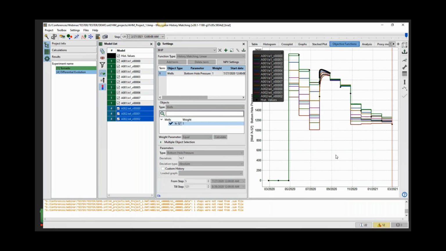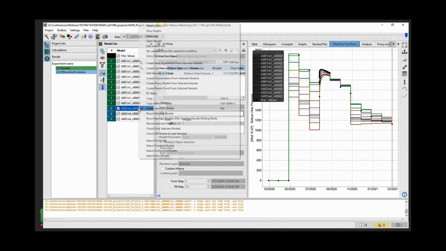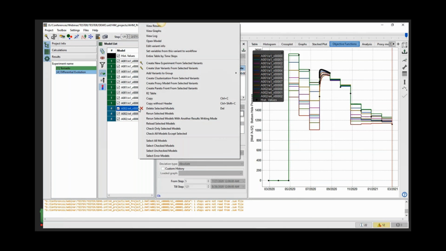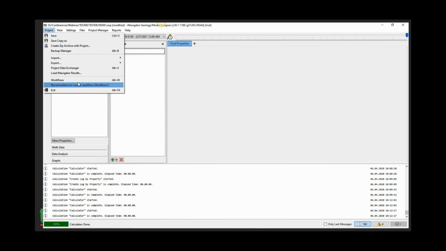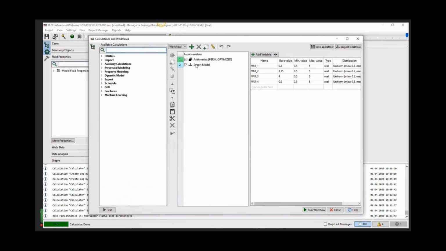So once it's matched, I have a couple options. I can actually right-click on one of these cases, and if I want to update the variable to the workflow I want to set, I can say set variables from this variant to workflow. I'll click on that, right? And I press OK. And if I go back to the workflow, I click on variables. See, now this is the new base values. Those are the best cases from the AHM.